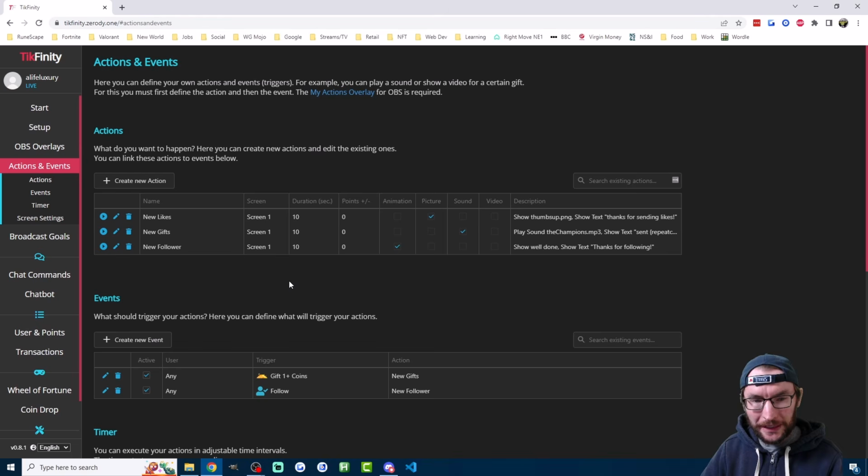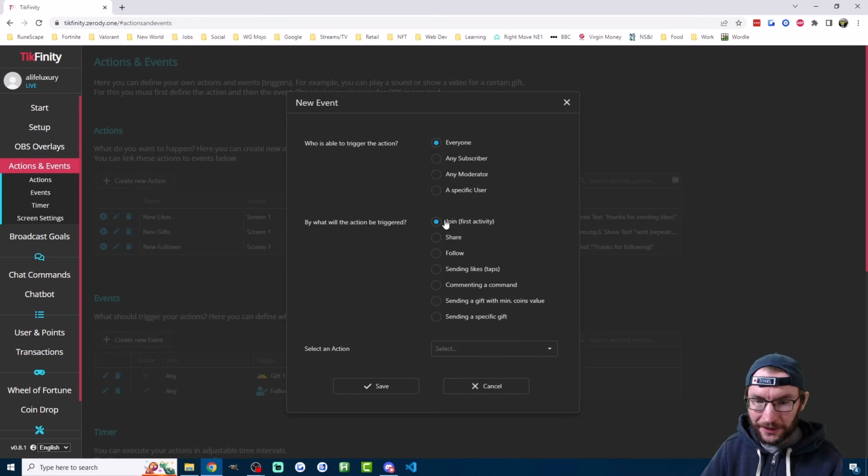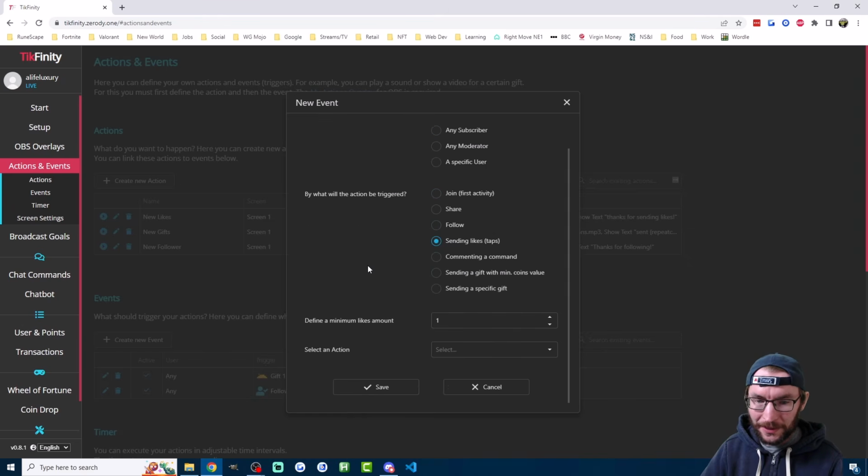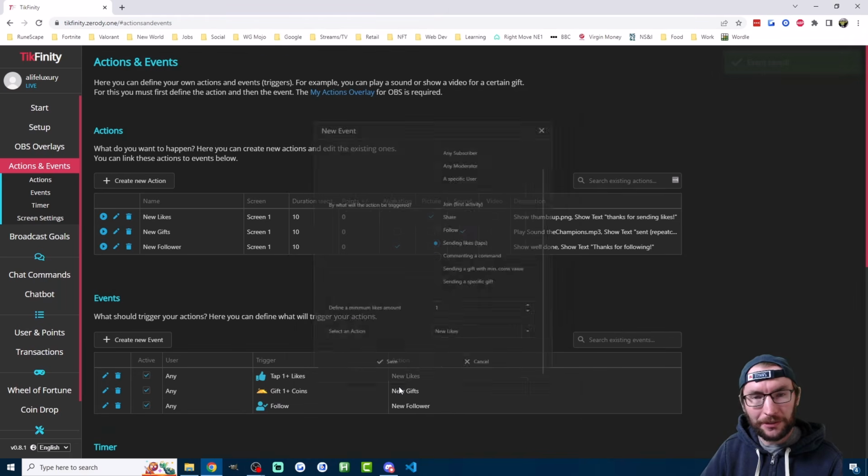As per usual, we now need a new event to trigger this action we've created. So let's click on create new event. This time, click on sending likes and taps. You can define the number of likes to trigger the event. I'll leave it on 1. And on my drop down list, I'll just pick new likes and press save.